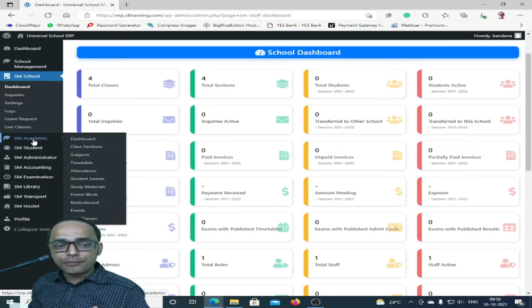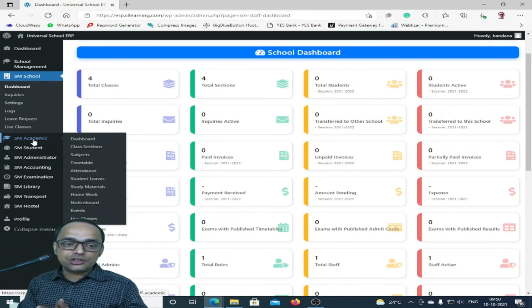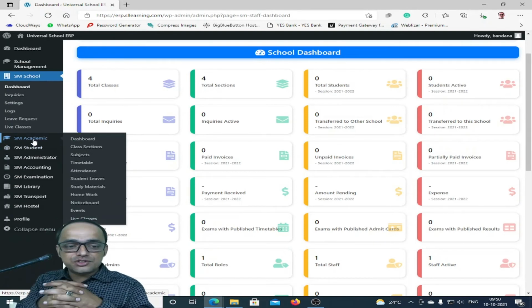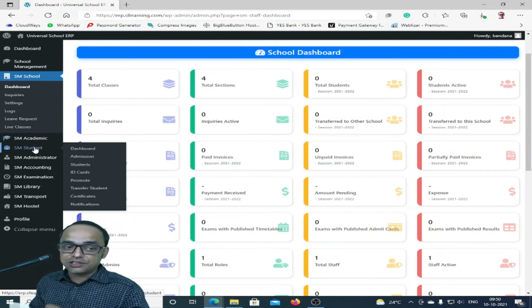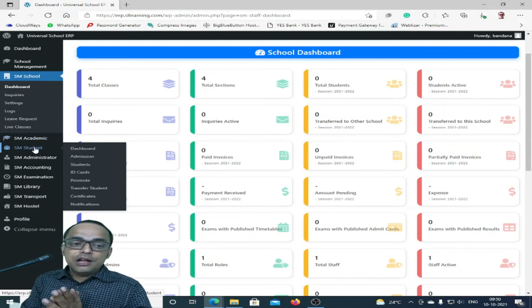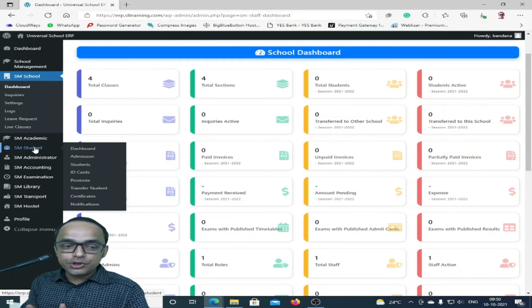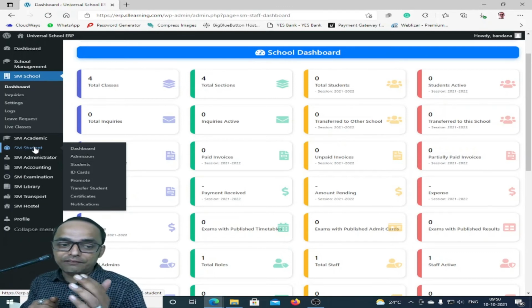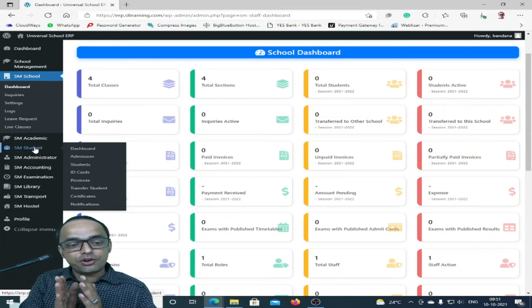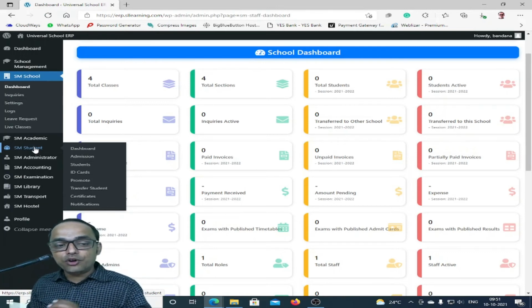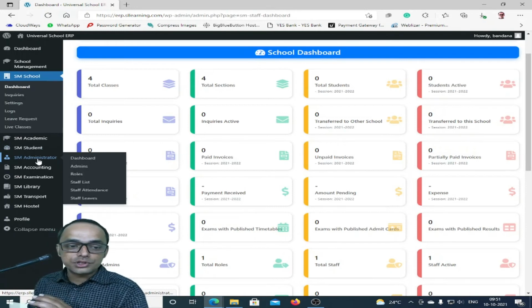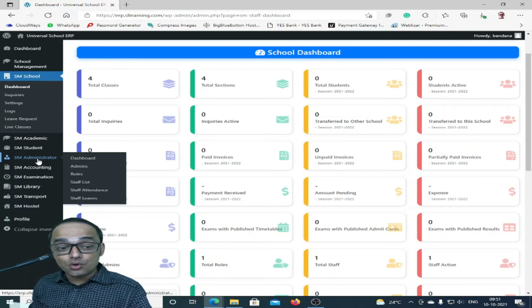It's very robust. For academics, you can see you have class sections, subjects, timetable, attendance, student leaves, study material, homework, notice board, events, live classes. You go to students, you see dashboard, admission, students. You can add students, you can have their ID cards, you can promote them, you can transfer them, you can issue certificates, and you can create notifications that will go to those students. Then you see dashboard, admins, where you can create your own roles.